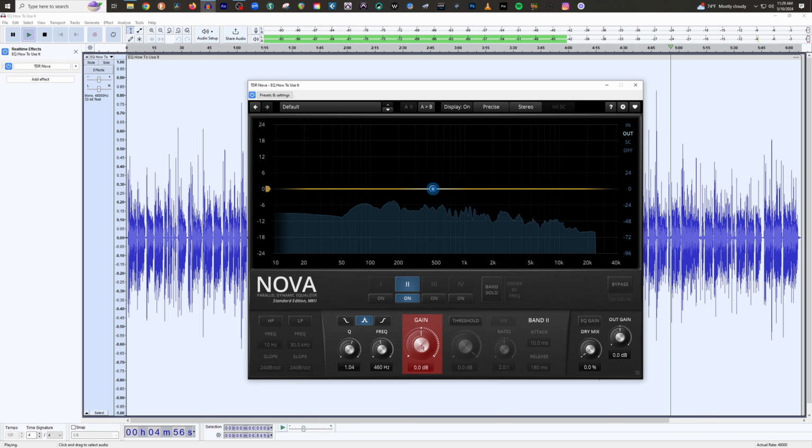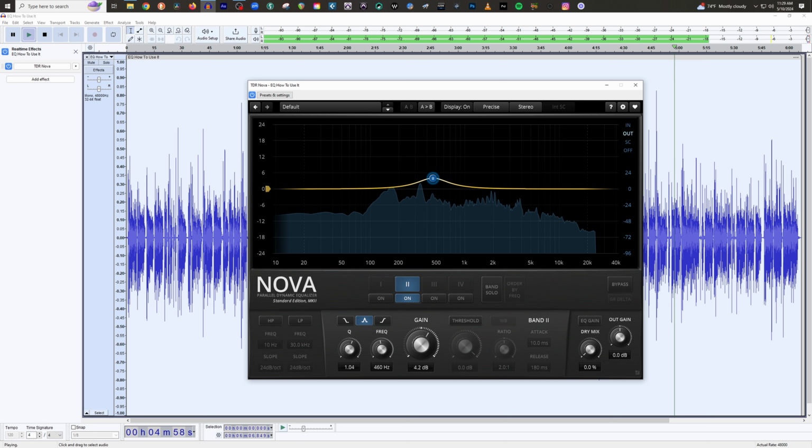Let's start with gain. This determines how much you will increase or decrease the volume of any given frequency. So, like with our last example, I can increase the gain to turn the boxiness up and make it stand out more, or I can use the gain to turn the boxiness down so it's less noticeable.